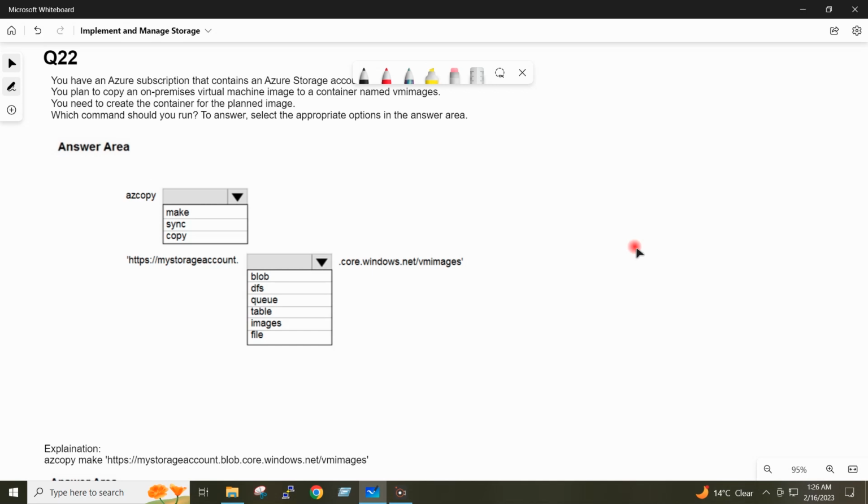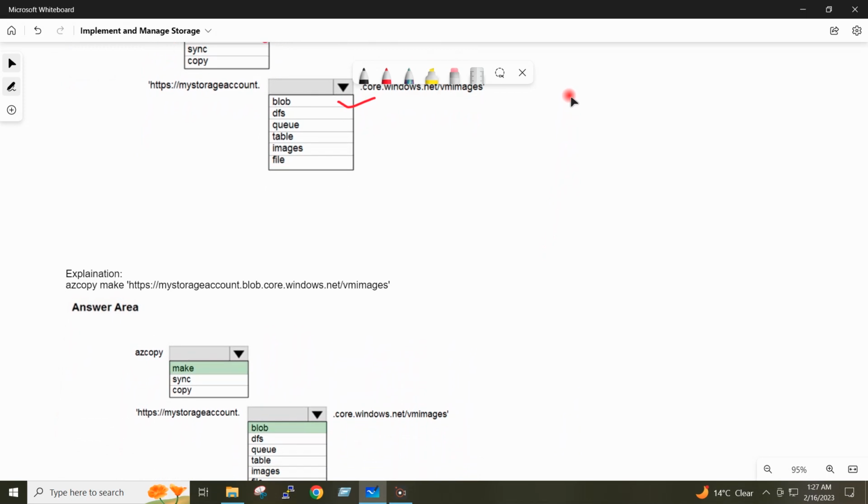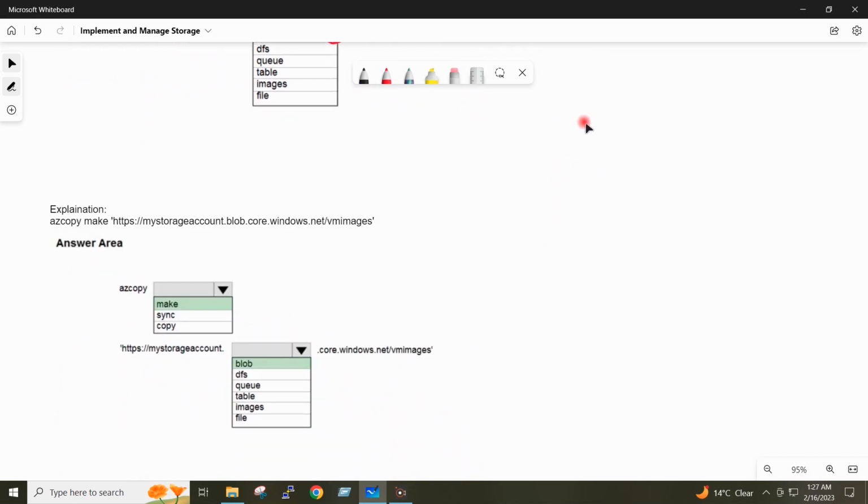So the correct command would be azure make https my storage account .blob.core.windows.net/vm-images. Azure copy make and then blob. So the complete command would be like this.